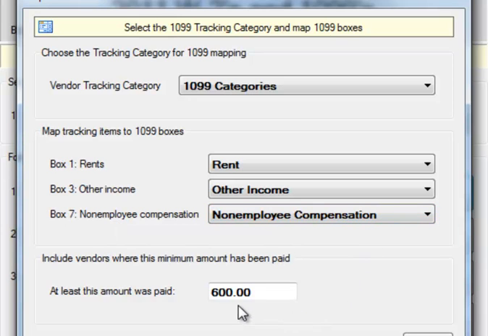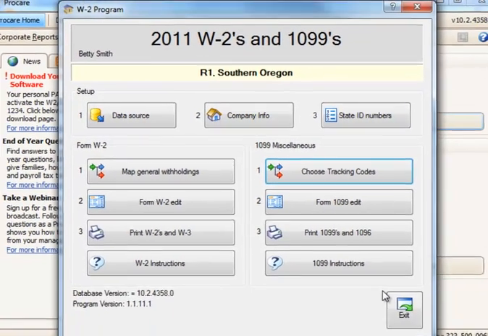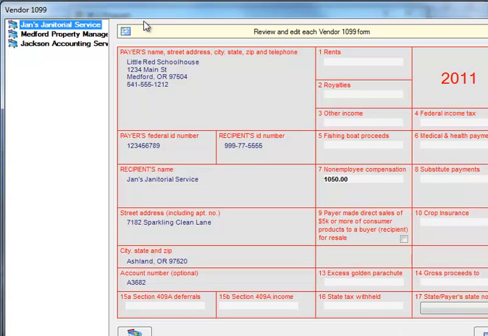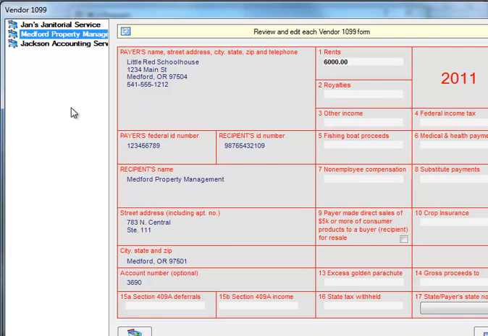And then typically you'll leave this amount at the default setting. This will include vendors who have been paid only over that amount. If for some reason you wanted to make sure all vendors who qualified were issued a 1099, you could set that to a lower amount. I'm going to go ahead and exit, and then you're ready to review and edit your 1099s. My vendors are listed in the upper left. I can click on each one and review it, which I should do. Let me go on and look at Medford Property Management.